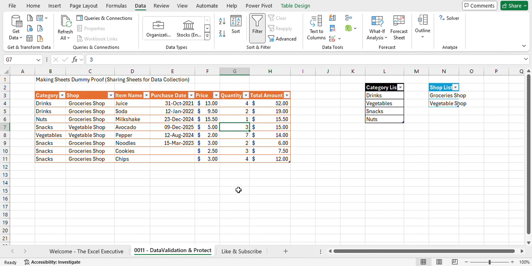Now we have the last column, the total column. I don't think we need a validation on this column, so I will leave it as it is. Okay, so this is the first step. We are done with data validation. Now we will go to the second part, protection.